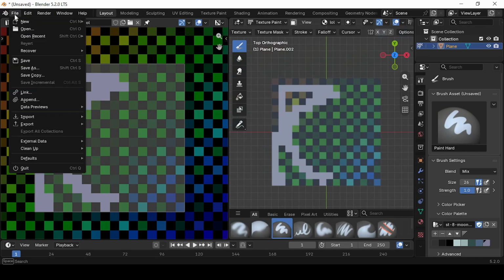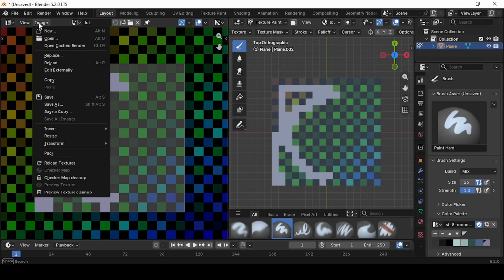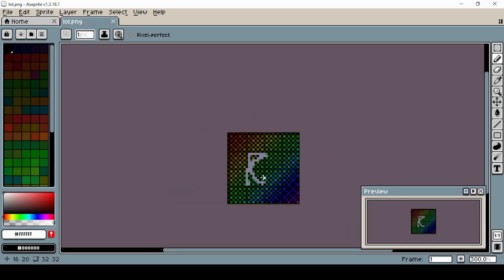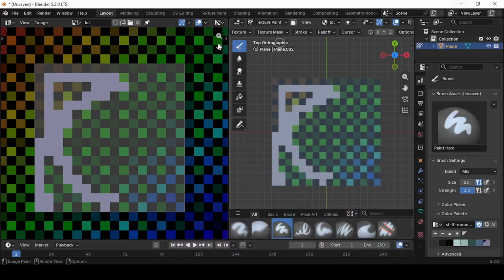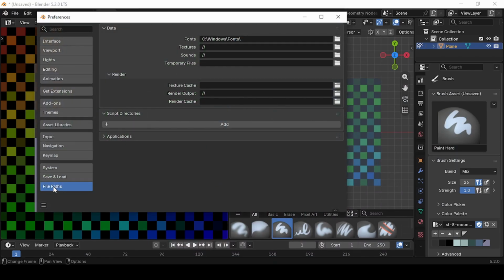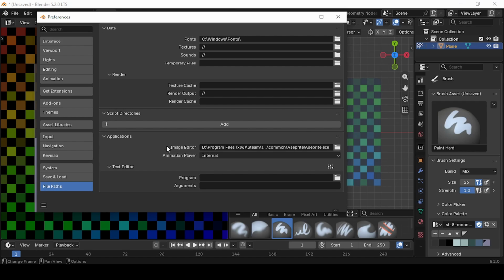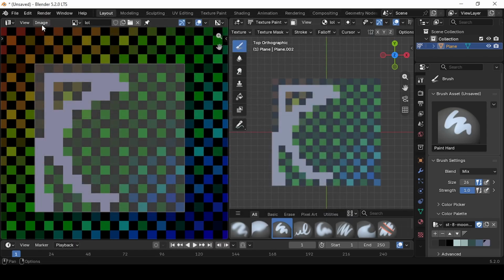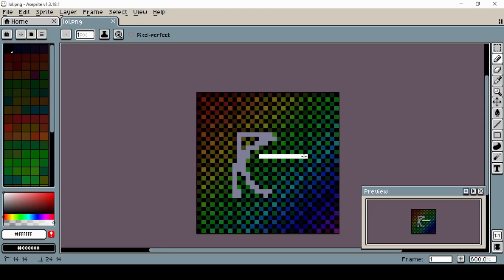And now if we choose image, edit externally, you can edit it right here. Of course, if you don't have Aseprite or you did not know how to edit it, go to edit, preferences, then file paths, application, and in image editor, choose the location of your Aseprite, in my case in Steam, and just choose it. If you use another program, just use that program. And now if you do image, edit externally, you can edit it in that program.